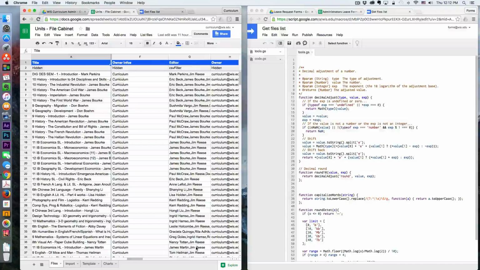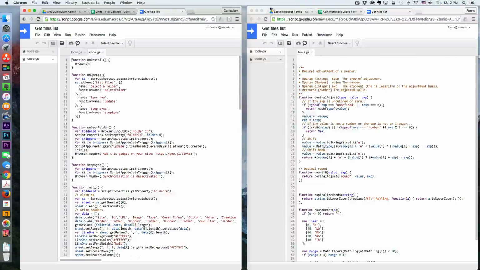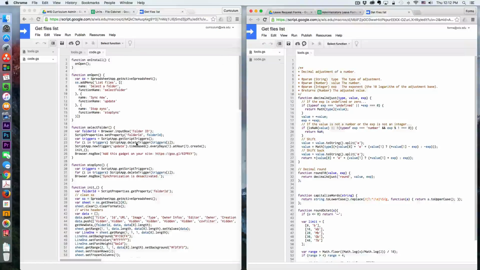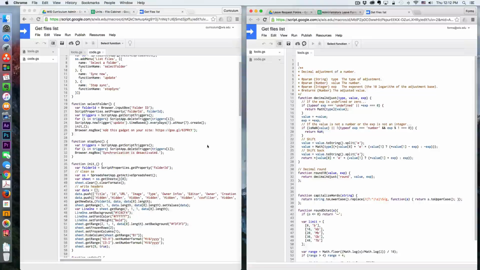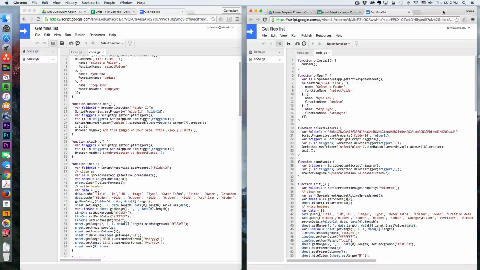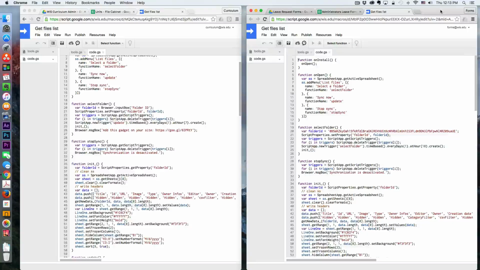Okay, here we go. So the first thing you want to do is, of course, get to the script editor. So when you go to script editor under tools, you get a file that looks like this, and yours probably looks much the same. I have another file over here that I've adapted to show you the changes you need to make, and they're actually quite simple.